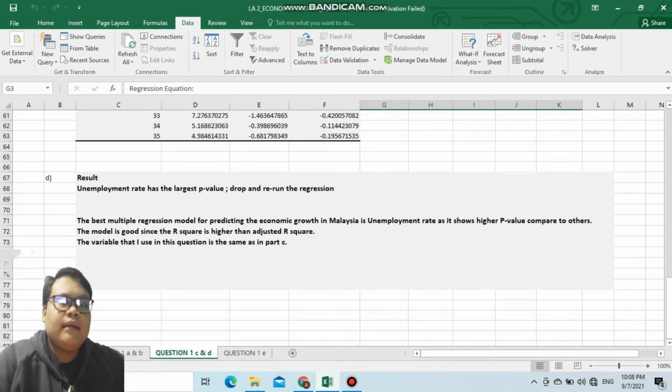The best multiple regression model for predicting the economic growth in Malaysia is unemployment rate, as it shows a higher p-value compared to others. The model is good since the R-square is higher than the adjusted R-square. The variables that we use in this question are the same as in part C.